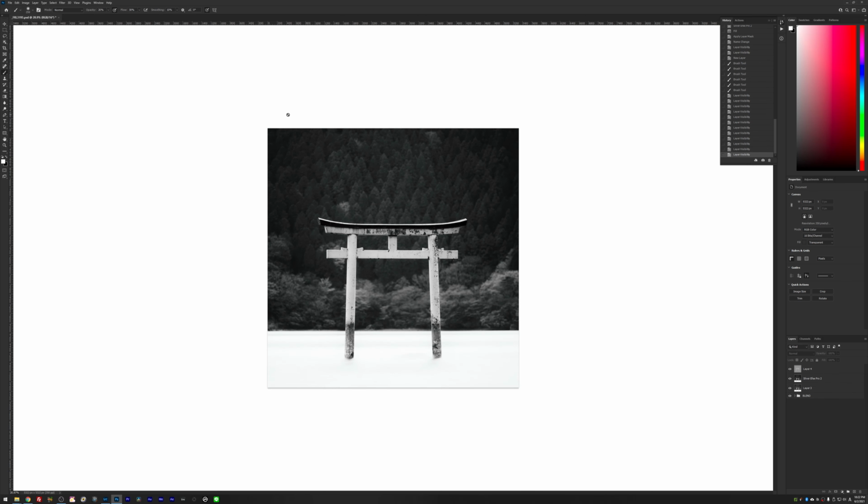The only other thing that I want to do, we already have a vignette here, but I want to increase this vignette, especially here on the bottom, because I think the white here is too white, especially if you think about this image as a print, and you have maybe some matte paper here, which is also white. You want to get some kind of separation between the paper and the actual print. So I'm going to add a vignette on the top and also one on the bottom. I'm going to do that by adding a new adjustment layer for exposure. I'm going to put this to -1.